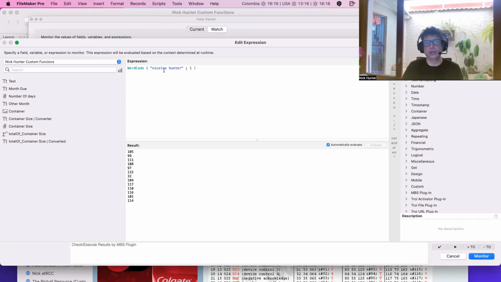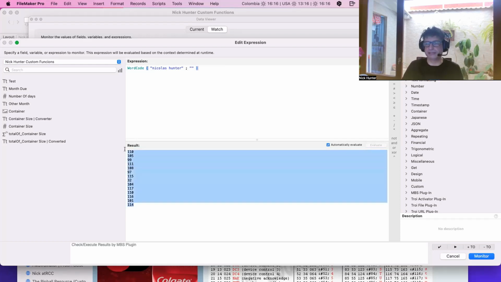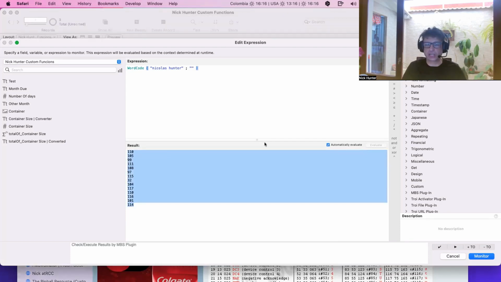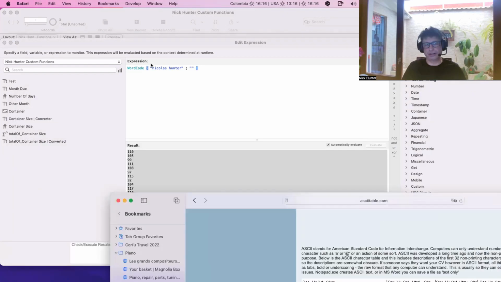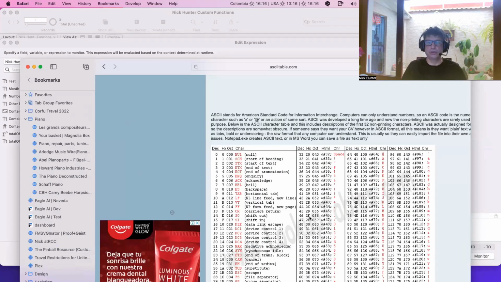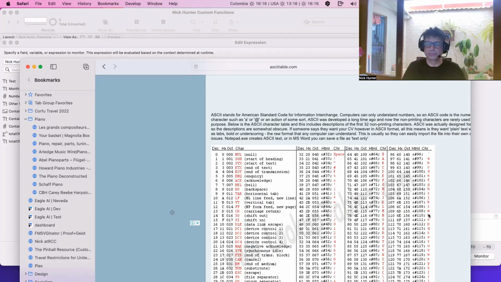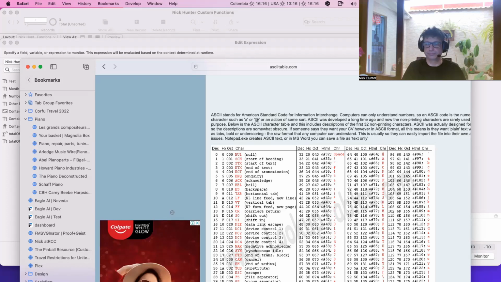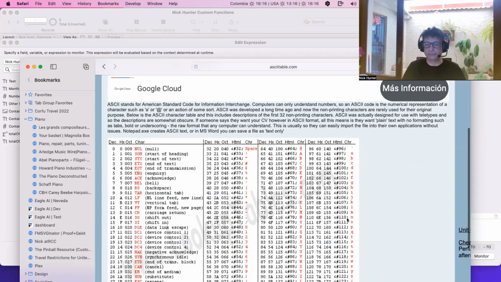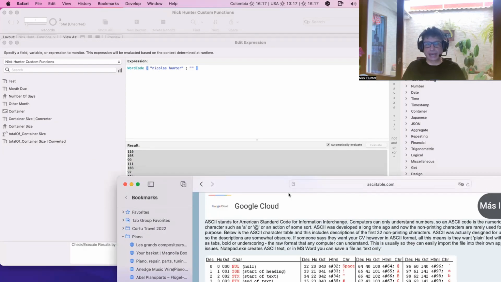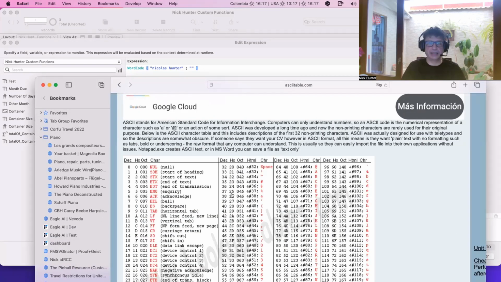So pretty much this function is making a list of the ASCII codes of the letters. For example, the small cap N is 110 on the ASCII table. This is the small cap N. And the small cap I is 105. And the small cap C is 99.